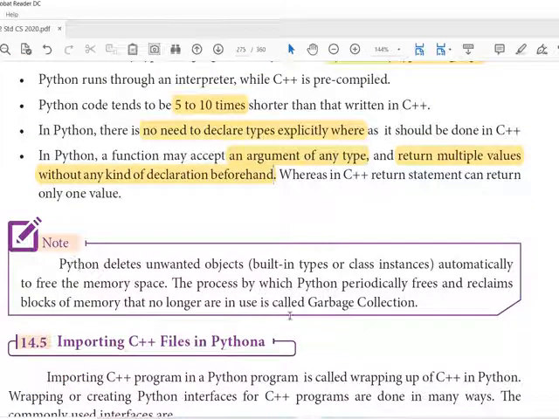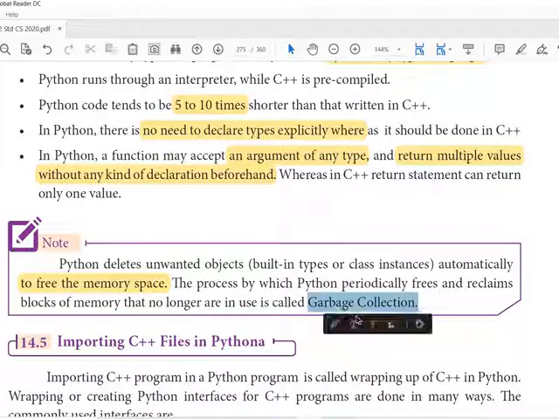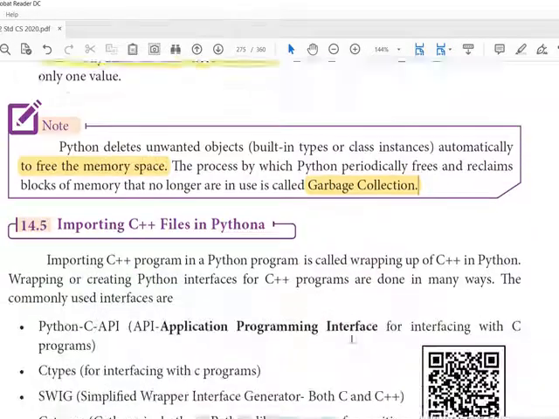Then they have given an explanation for garbage collection. Python deletes unwanted objects automatically to free memory space. The process by which Python periodically frees and reclaims blocks of memory that are no longer in use is called garbage collection. So it may be a 2-mark or 3-mark question.